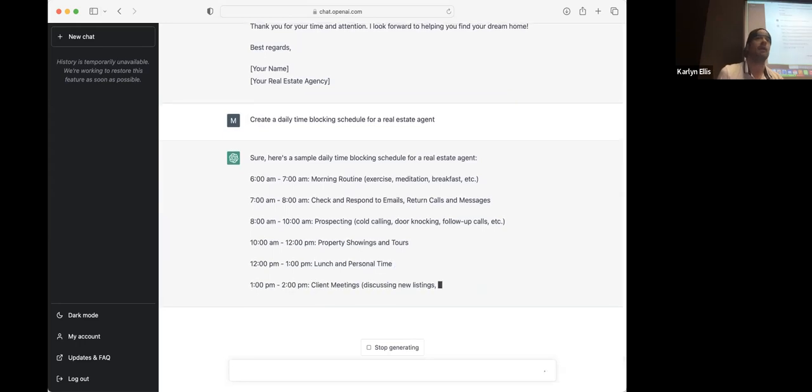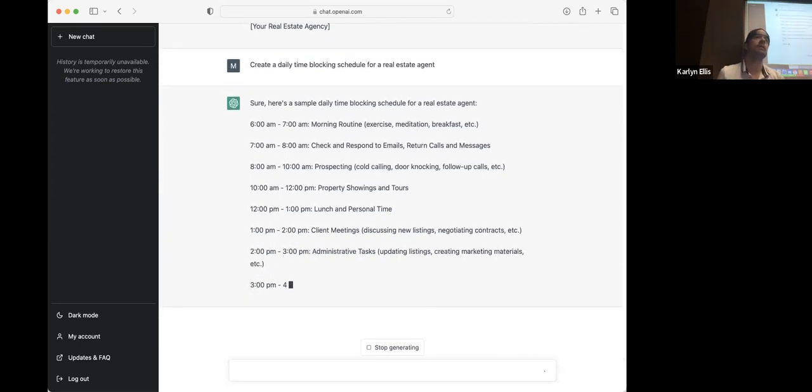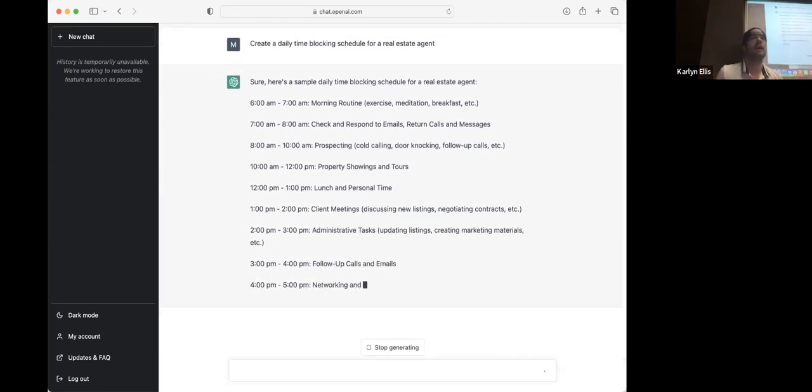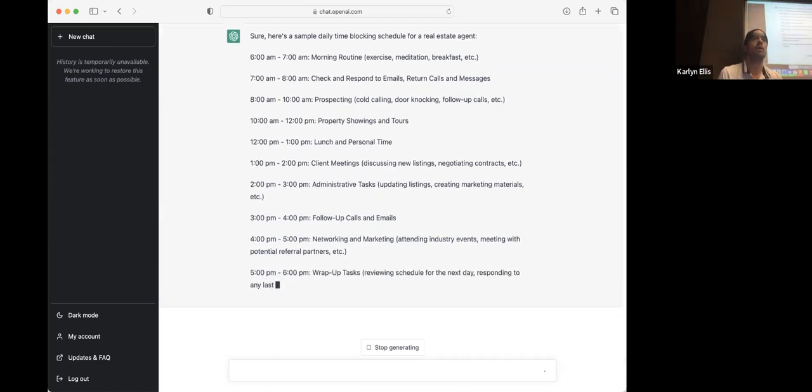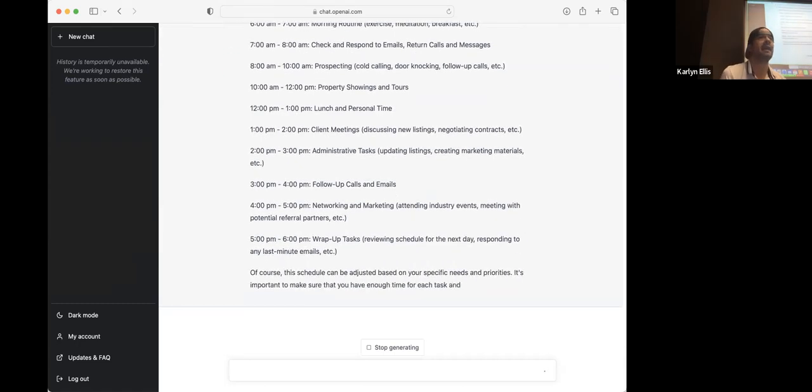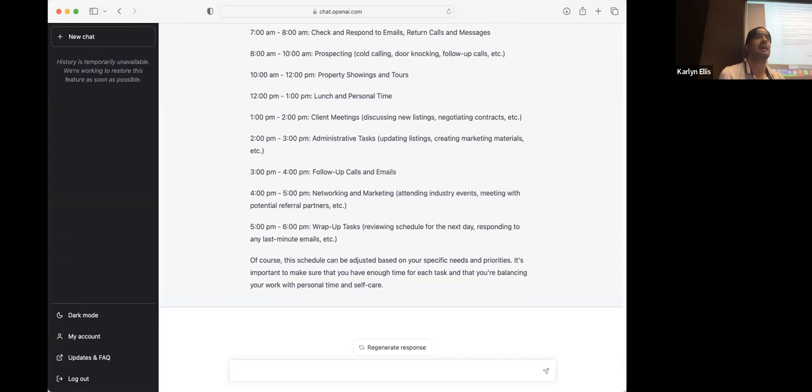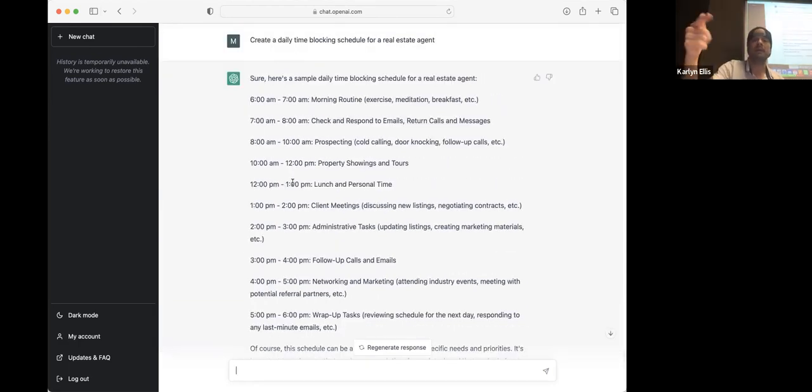Now that you have something to work on, there's no reason to not have a time blocking schedule in 30 minutes, 40 minutes of work. Maybe an hour, and you can have a schedule. Doesn't mean you have to follow it to the T every time. Sometimes I don't like that this one does prospecting, cold calling at 8 a.m. to 10 a.m. I understand they're trying to say you should because people are home, they haven't left for work yet, but I like doing it in the evenings. So I might adjust my schedule, but it gives you something to work off of.